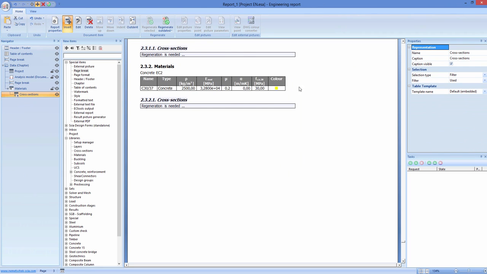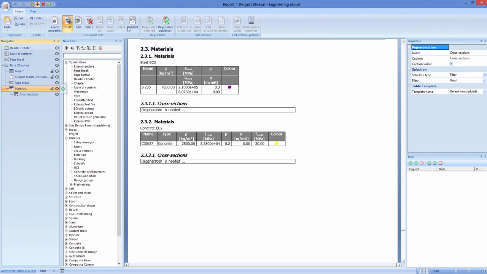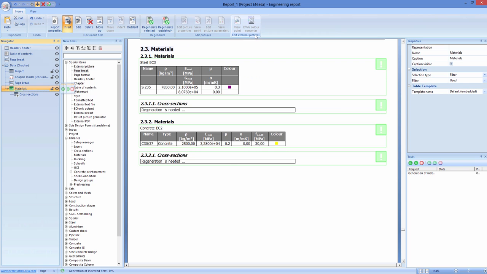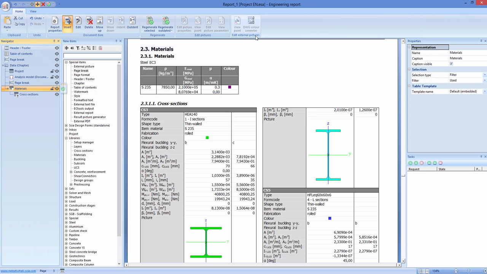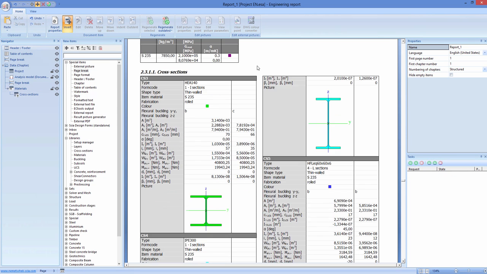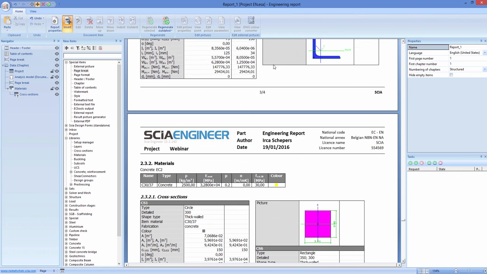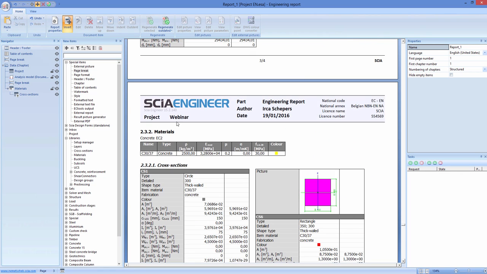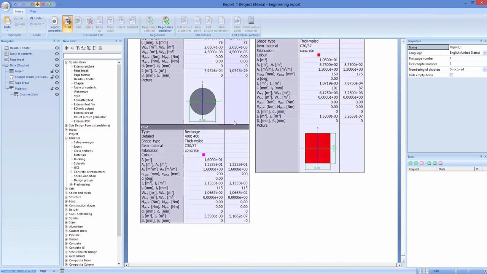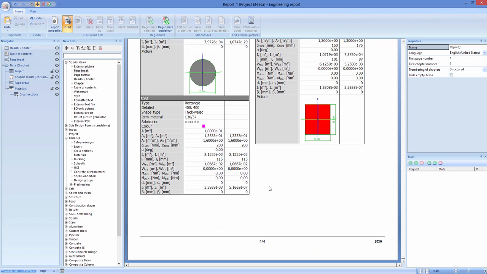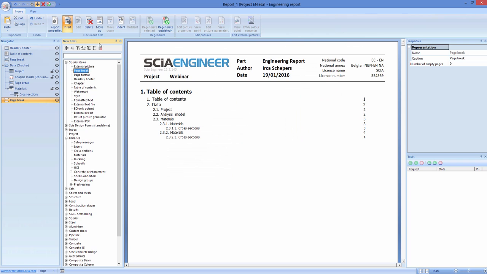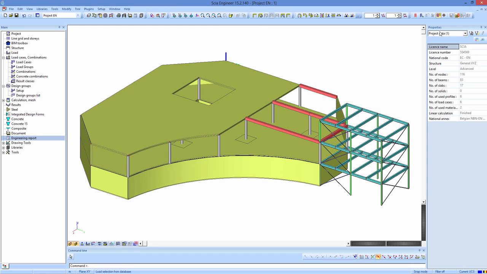Okay. We have to regenerate this table, and then you will see we have material steel with the cross sections without the explanation, and next material concrete with the cross sections. Next I'm going to insert a page break on the same level, and then I can add a picture with the name of the cross sections, for example.